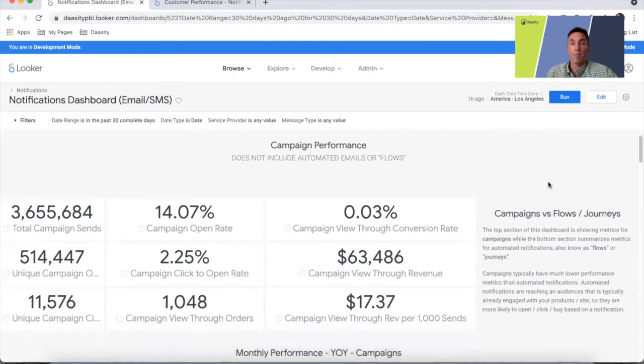So in this first campaign performance section, we look at many of the standard email and SMS metrics like click rates, open rates, as well as view through conversion rates and view through orders and revenue. And when I say view through, what I'm referring to is we look at a 5-day period from when a customer received an email or a text message. And if they came back and purchased at any time within that 5 days after receiving that notification, then we will count that as a view through order.